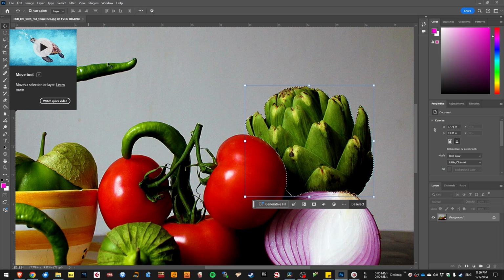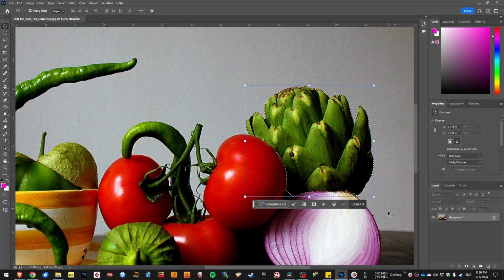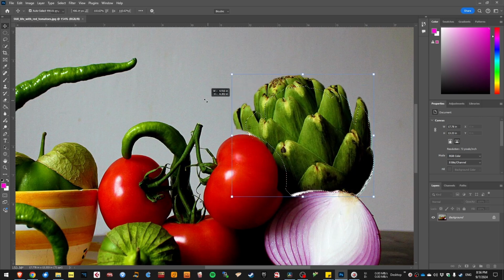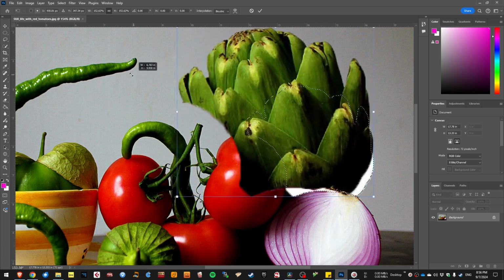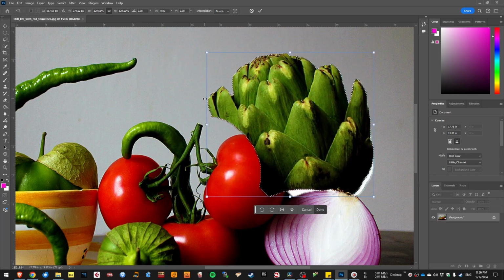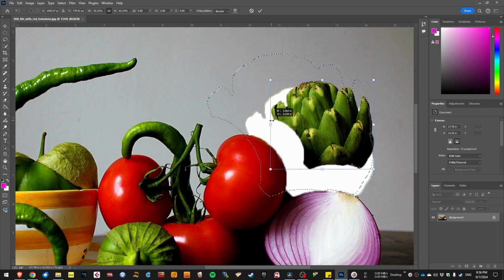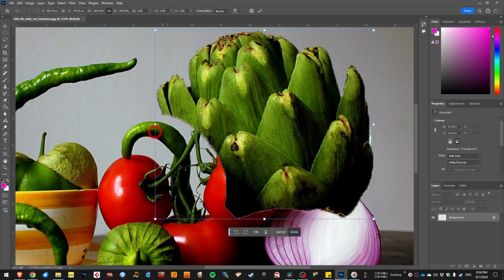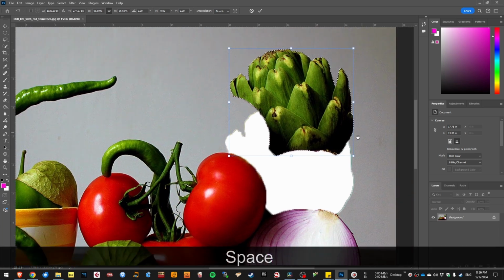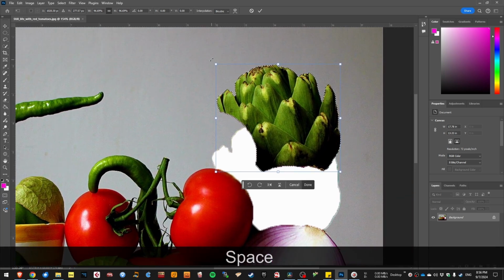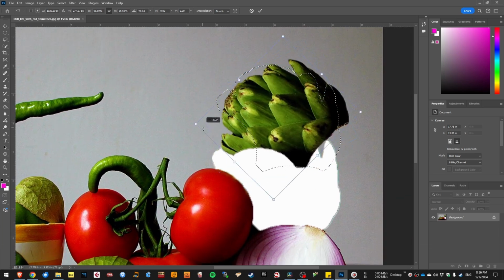Okay, and then you get this square. These are transform controls. When you bring your cursor to these little tiny white squares, you can transform your selection only, okay? So I can make it big. I can make it small, okay? I can also rotate. All right, so this is rotate right there. I can rotate it.